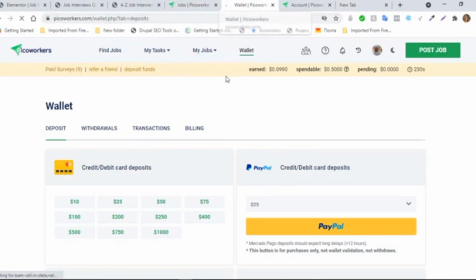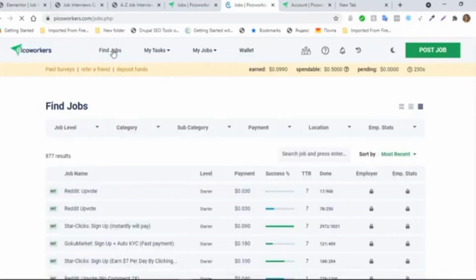So that's it for that. Then here, when you click on it, you can actually search for jobs. It takes you to the default job section. Now, to search for a job, you can use this particular tab here.